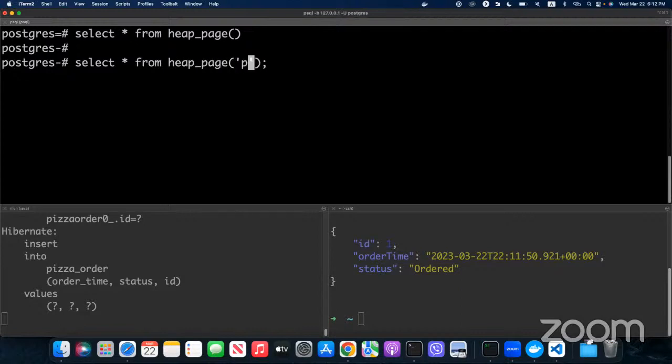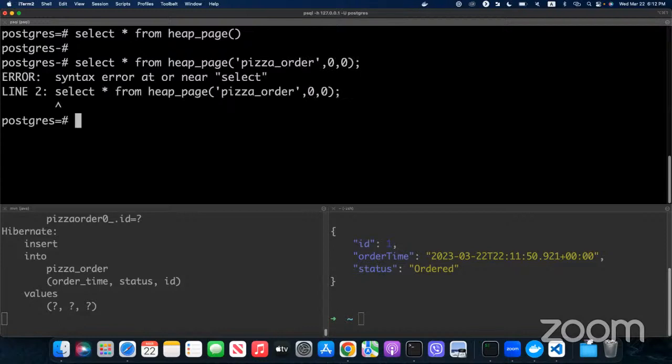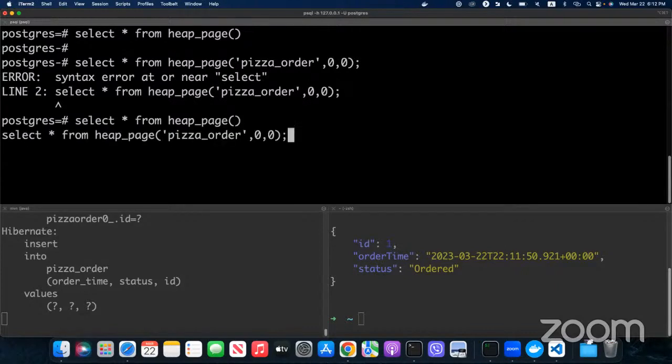The first one is your table name. And next 0, 0, that's a range for your pages in Postgres. You have this data. Select from.